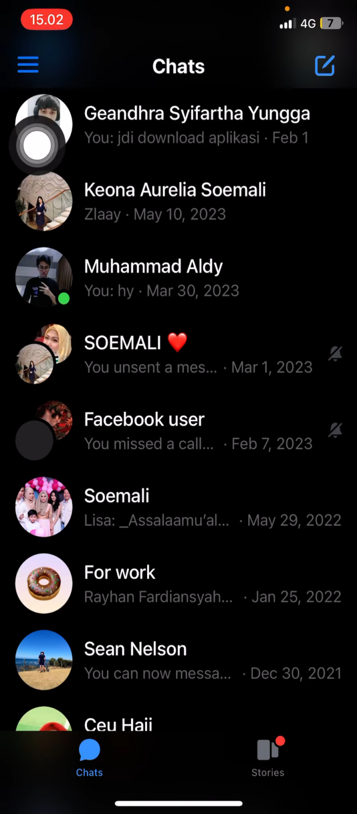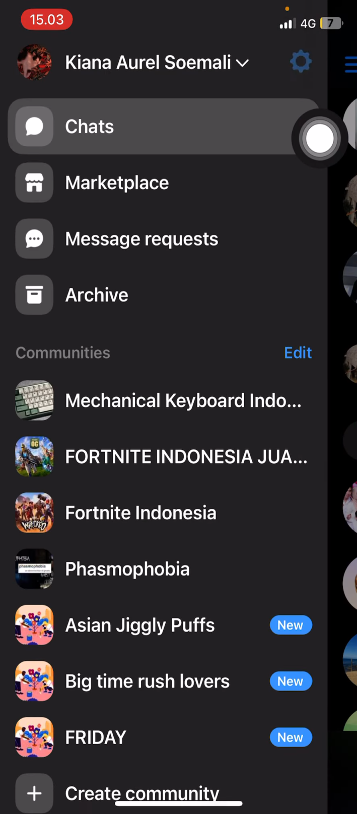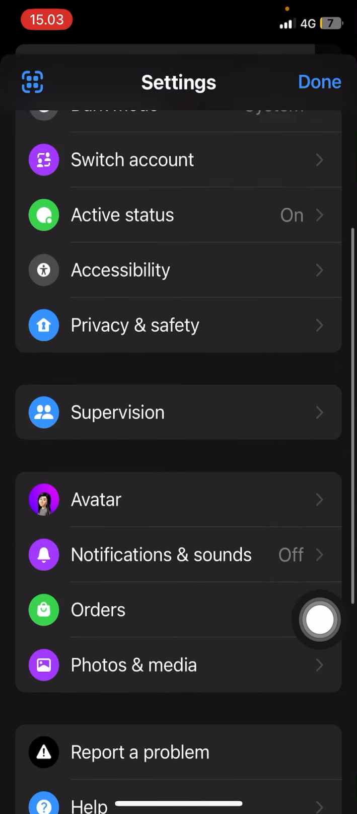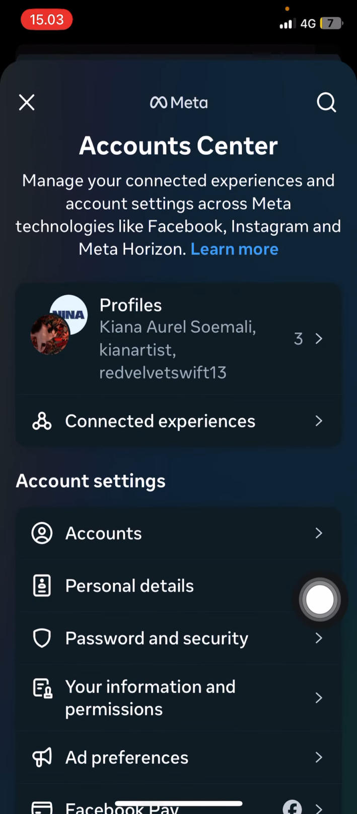In this video I'll be showing you guys how you can basically recover deleted messages on Messenger. So you're just going to select the three lines here, then select the gear icon. Then scroll down until you find Account Center. Select See More in Account Center.